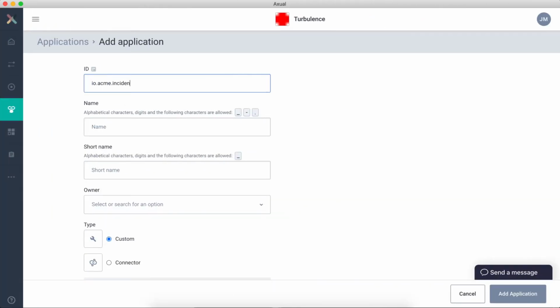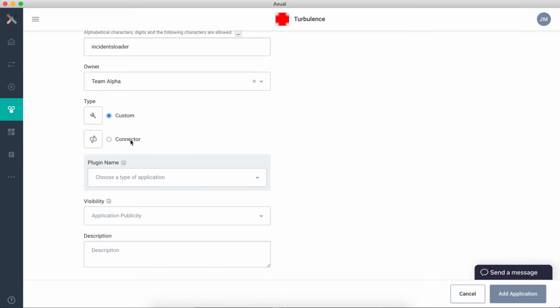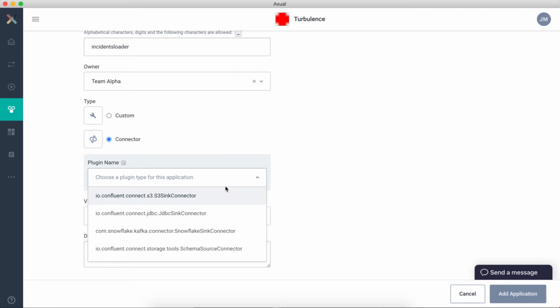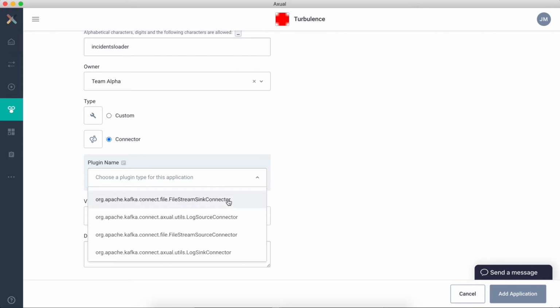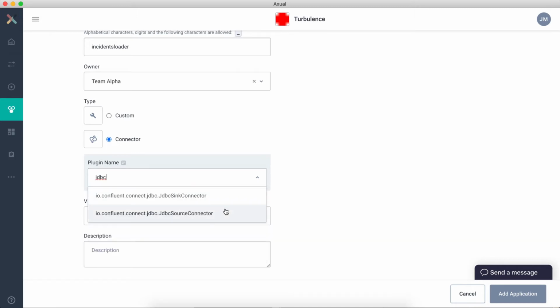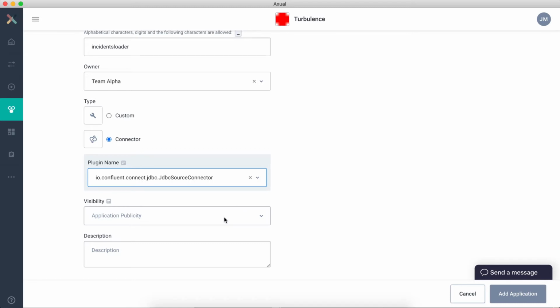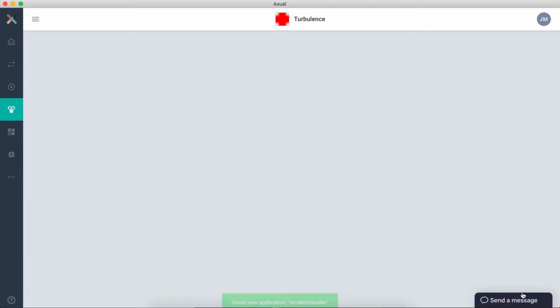The starting point is the app that loads the incidents from the database. I can create this connector app by creating an application named Incidents Loader and selecting Type Connector. After having selected this type, I can choose from various connector plugins, where I will now select the JDBC source connector, since I am loading data from an external system. I will now save the app.